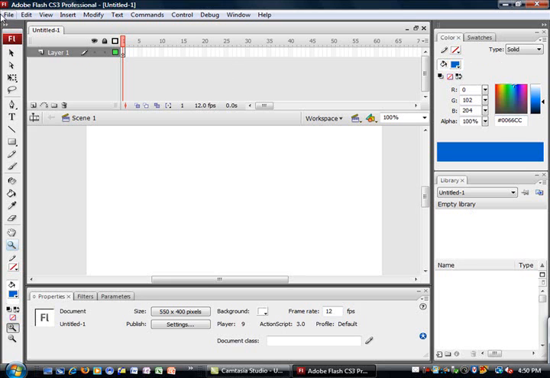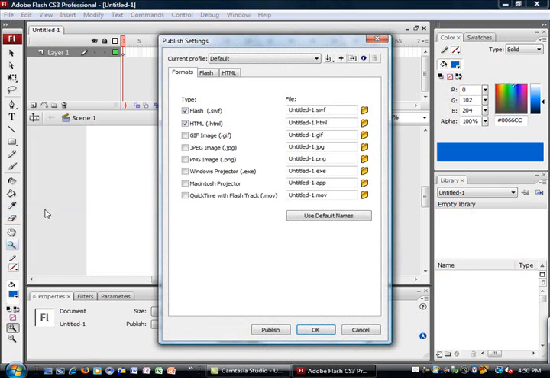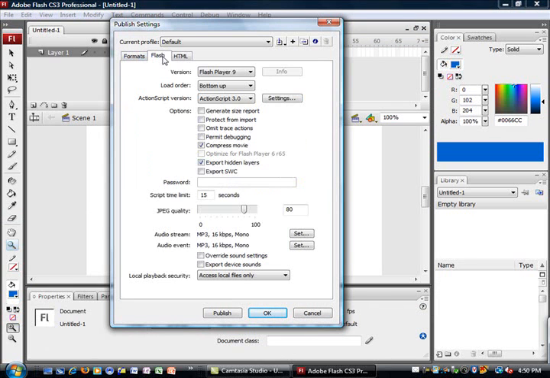Okay, now, publishing settings. When you're going to publish your stuff, you can select the name of things, what you want, the format. You can also select the version of Flash you're going to want to save it for. The loading is basically how it loads the art, bottom to top or top to bottom.